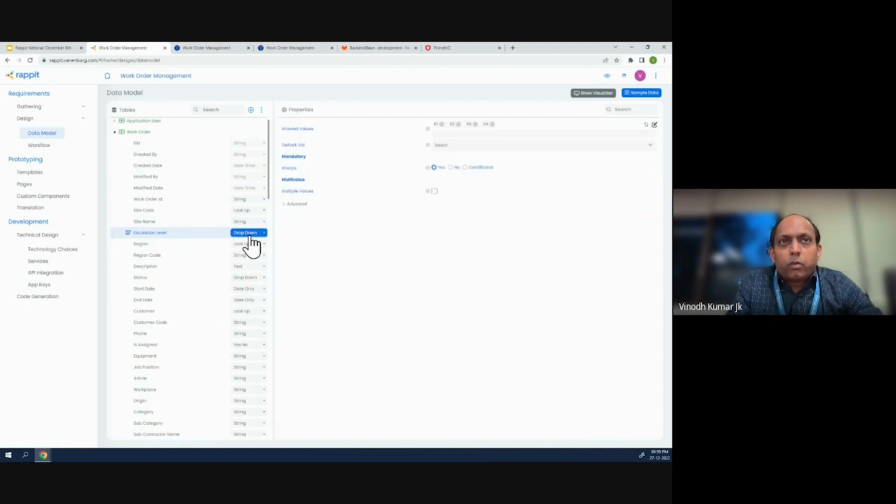And you can also have a drop down where predefined values can be set, like in this case escalation levels. There can be P1, P2, P3, P4, so you can set that. And a lot more features are there, we will see that later.